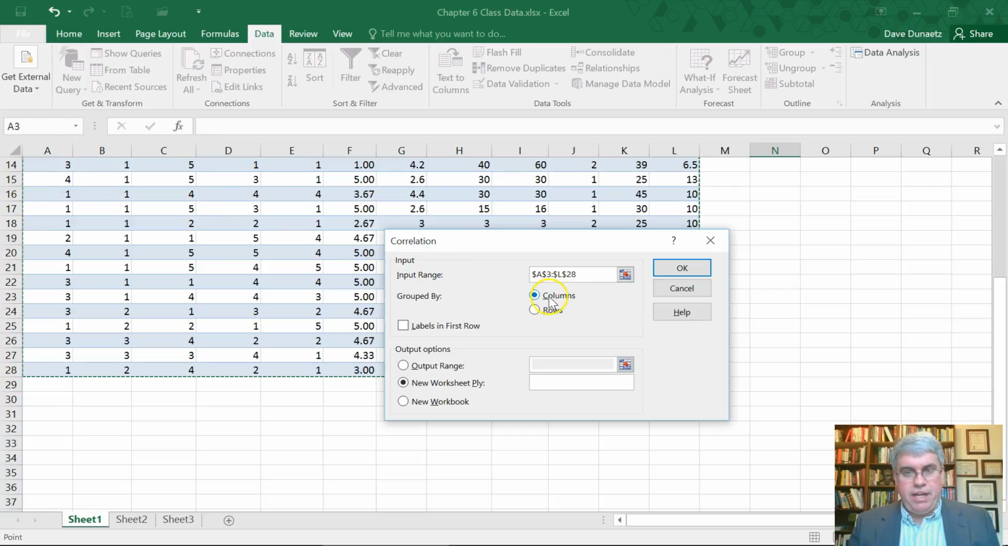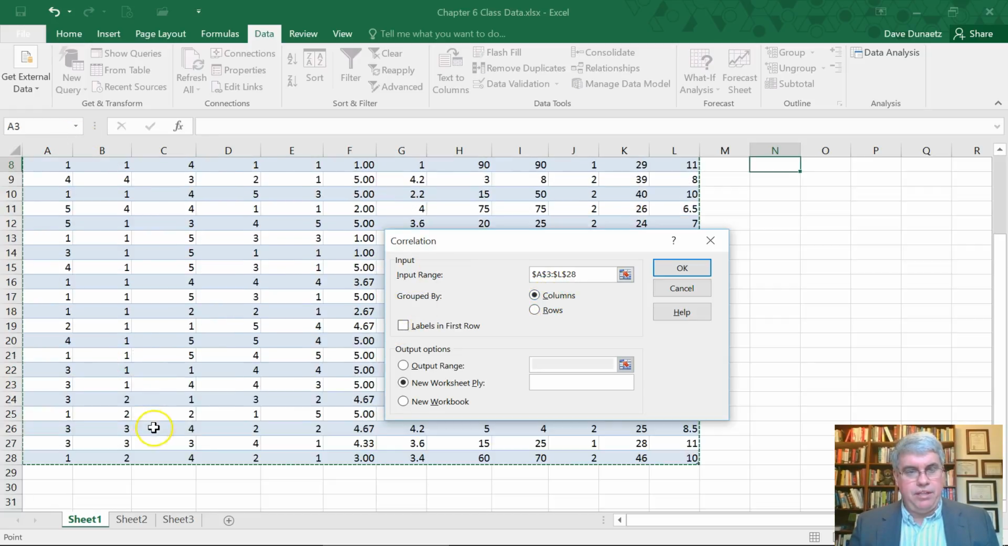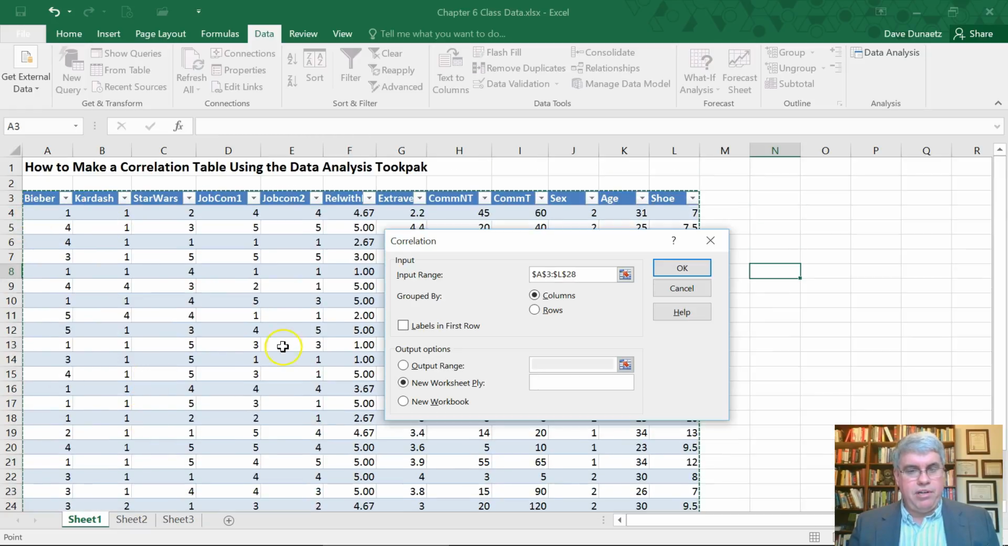I've got it grouped by columns, and I've got labels in the first row, Bieber, Kardashian, so I check the labels box. And now the output options: I'm going to put this in a new worksheet ply. What does that mean? That means a new tab, and I'm going to call it correlation table. I'm not going to put it on the same sheet because it's going to be pretty big.